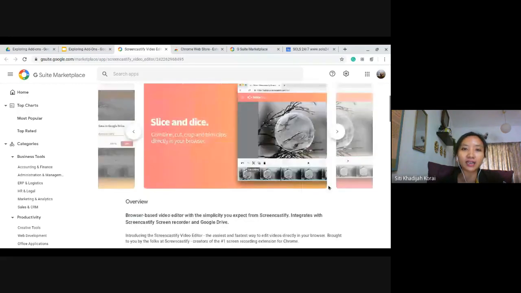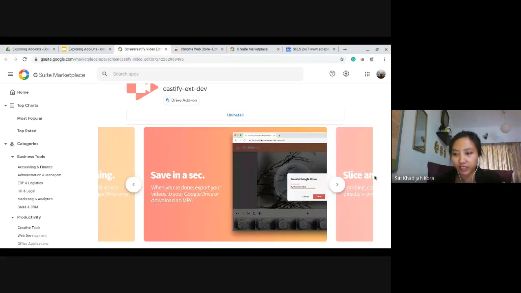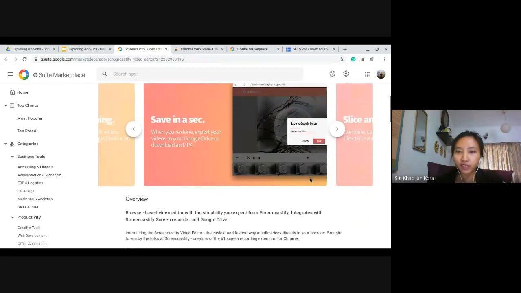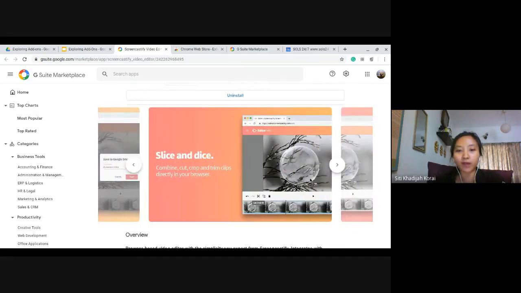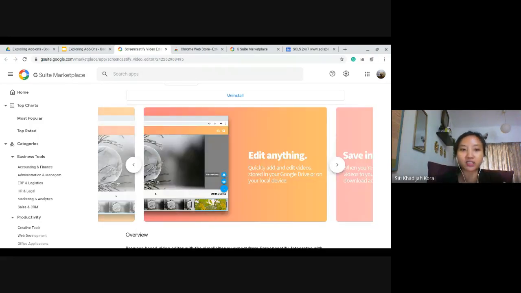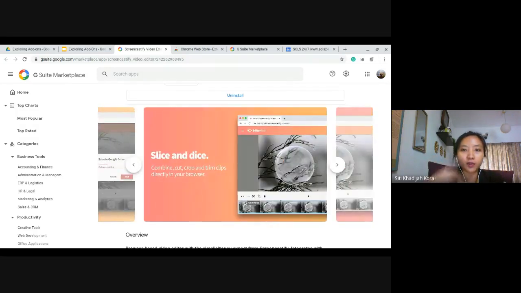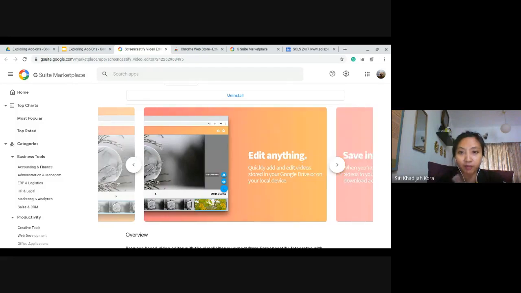But this app, it's only the free version. The free version only allows me to record my screen up to five minutes. If you need more, then you need to purchase the premium one. The trial is only for three days. So if you need more than five minutes, you need to purchase the premium version.